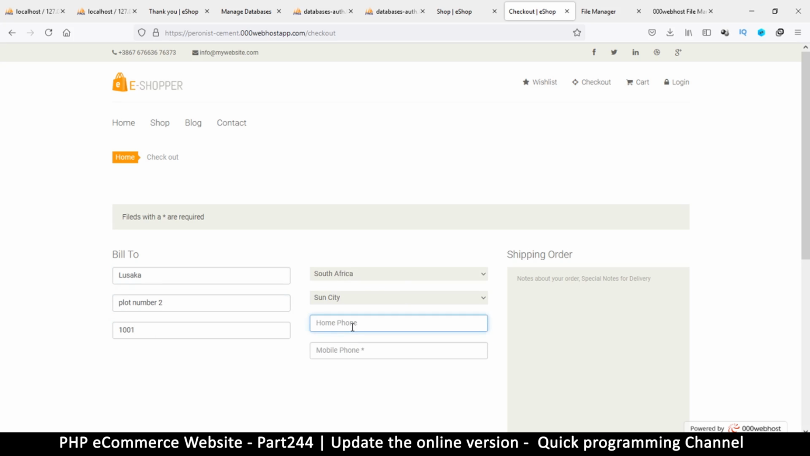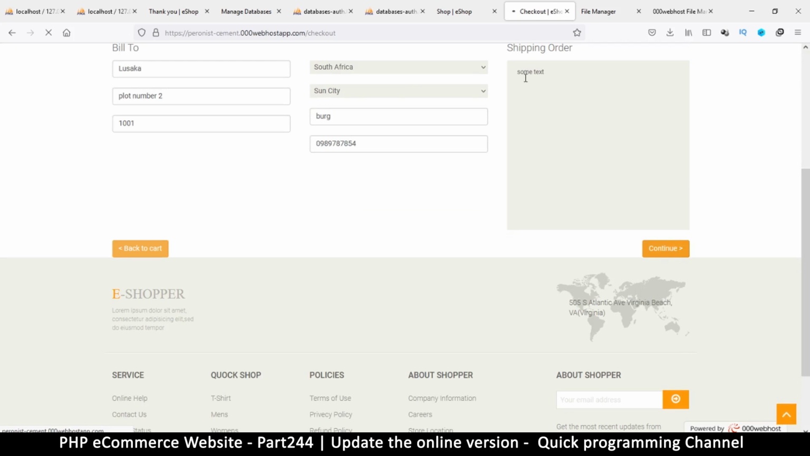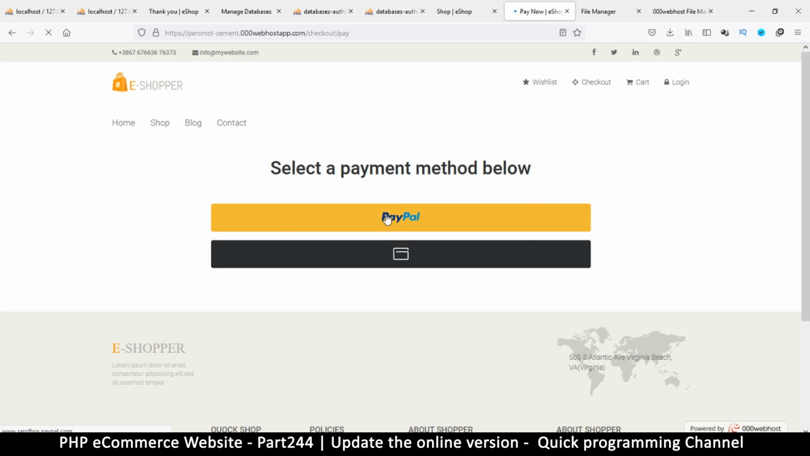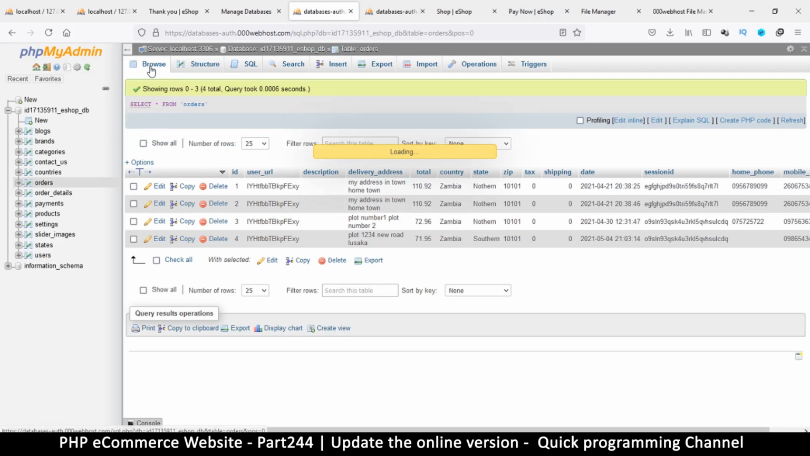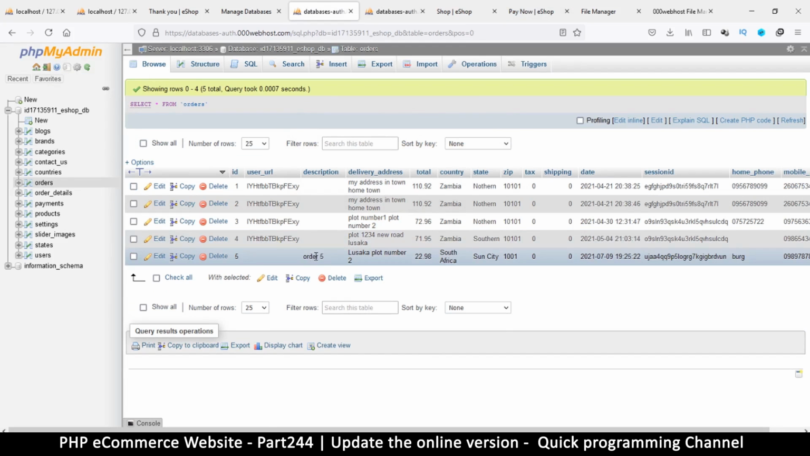Okay, there we go. Okay, and finally some text, and hit continue. Pay. So at this point it should have saved in there, so I'll click pay. There we go. So if I come to my orders here, if I click refresh, I should see something new. Okay, there we go. So order 5 was saved.